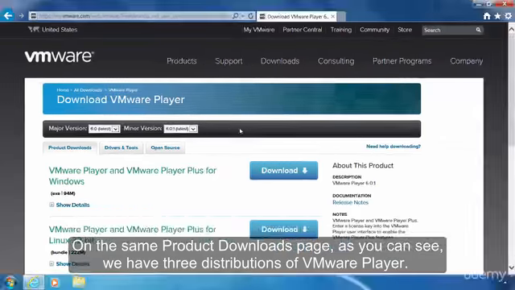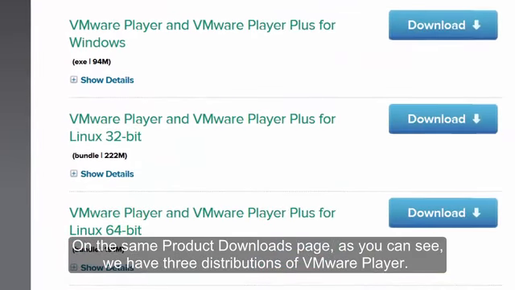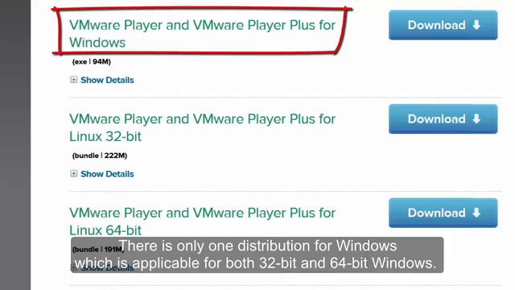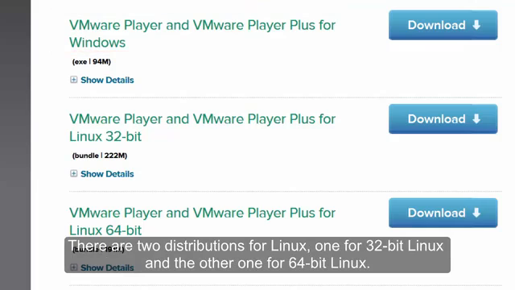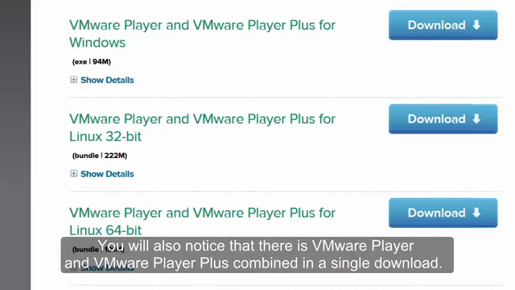On the same product downloads page, as you can see, we have 3 distributions of VMware Player. There is only one distribution for Windows, which is applicable for both 32-bit and 64-bit Windows. There are 2 distributions for Linux, one for 32-bit Linux and the other one for 64-bit Linux. You will also notice that there is VMware Player and VMware Player Plus combined in a single download.